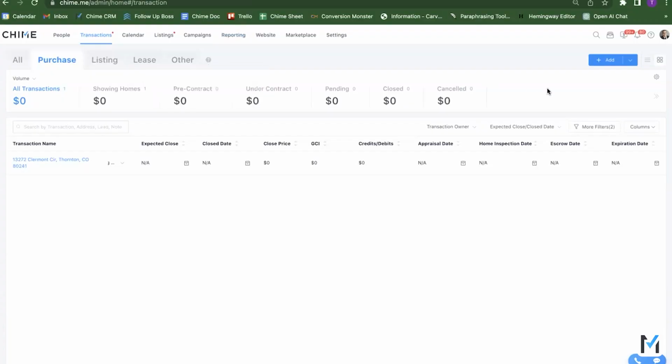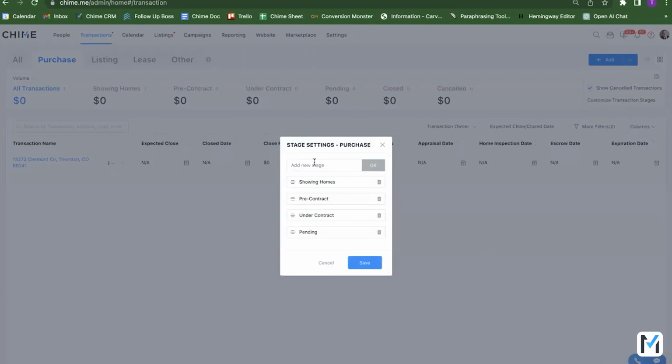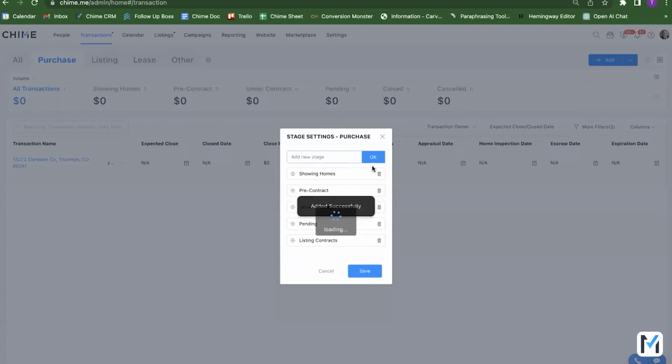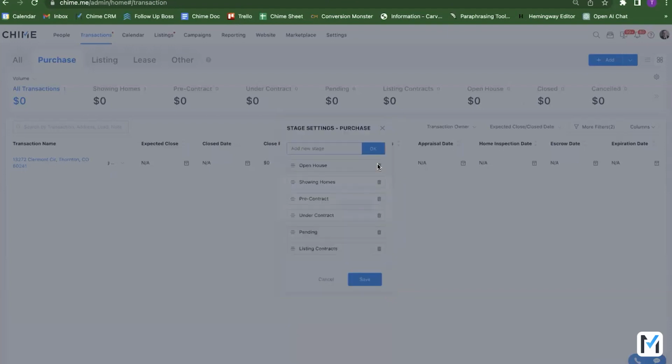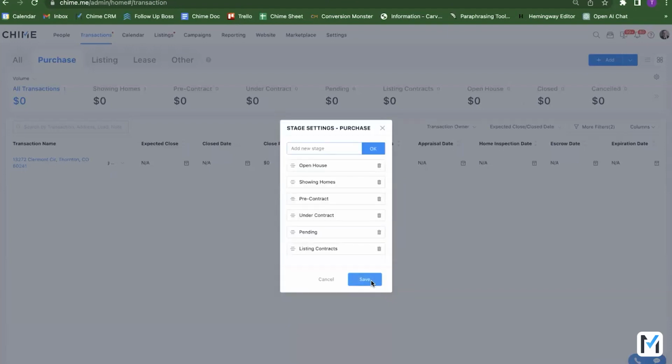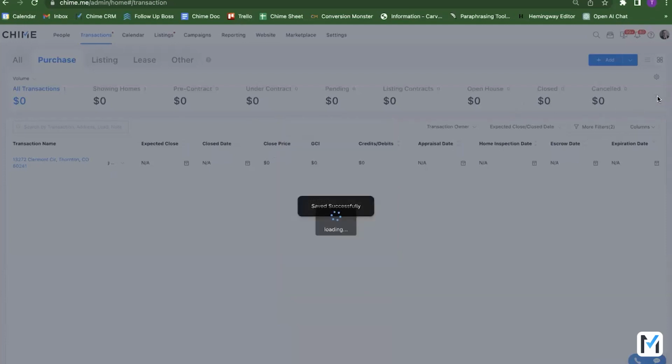Let's see, if we went up to this settings thing here was another section we kind of went over. Customize transaction stages. So here's where you can start adding new stages. So maybe it's, this is probably not what you would use, but listing contracts, and then you could put that up here. Maybe it's an open house or something. Again, that probably isn't what you would want, but I'm just trying to think of something to go through there. So let's say you don't want that one. It's as simple as just exiting out, hitting save, and then that one is removed as well.